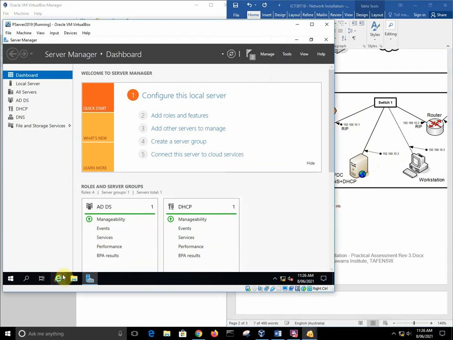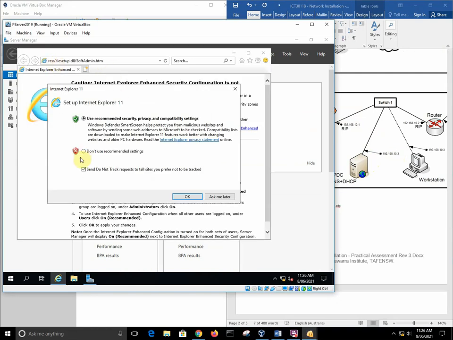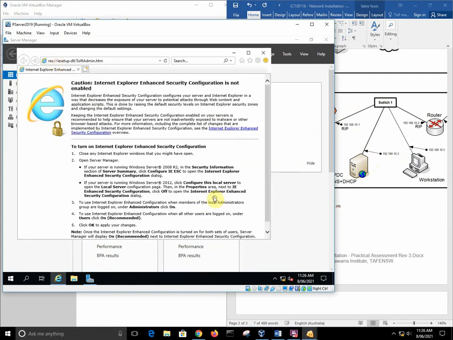So on here, I'm just going to run Internet Explorer, and I'm going to type in, don't want to use the recommended settings, ask me later. You'll notice here the Internet Enhanced Security configuration is turned off. Remember, we turned that off. That's quite fine. That just means that we don't have to, for every website we go to, add it to the list. This stops us from having to create lists of websites that we're allowed to go to.